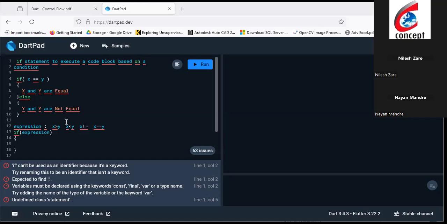Okay, you understand this part? So if expression, and now you can have as many statements as you want. So we can have statement one here, we can write statement two. We can have as many statements as we want. So here we can print this message. Print, and in double quotation, x and y are equal. You understand?